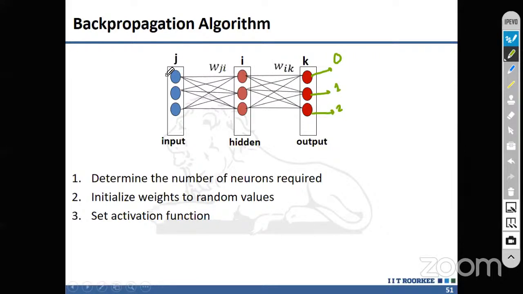Whatever input is there, this layer I will term as J. Here I'll call this the ith layer, and this one I'm calling the kth layer. So the weights from hidden to output will be W_IK. You can have W_IK1, W_IK2, and so on. Similarly, you will have from J to I, W_JI1, W_JI2, and so on.